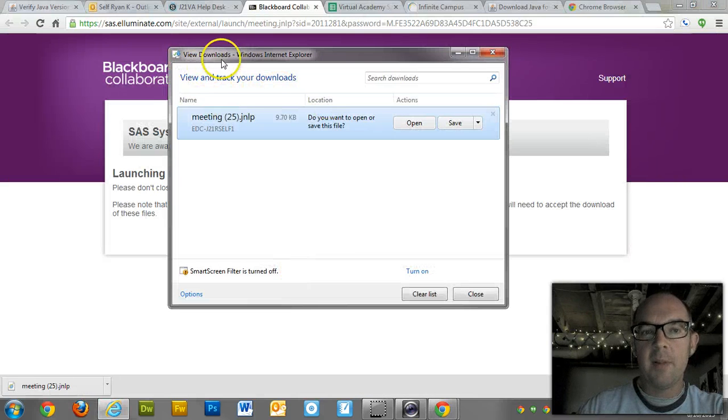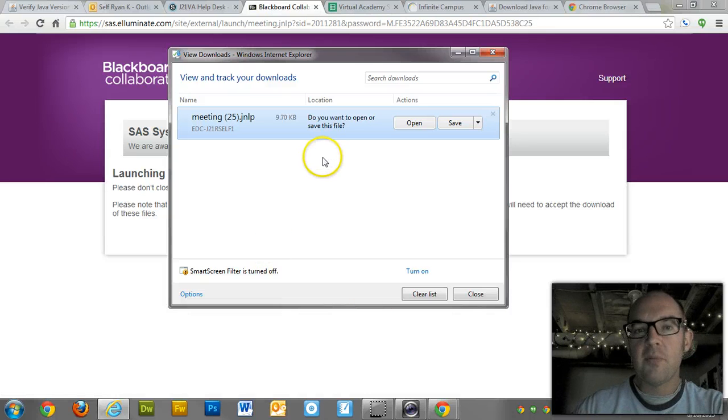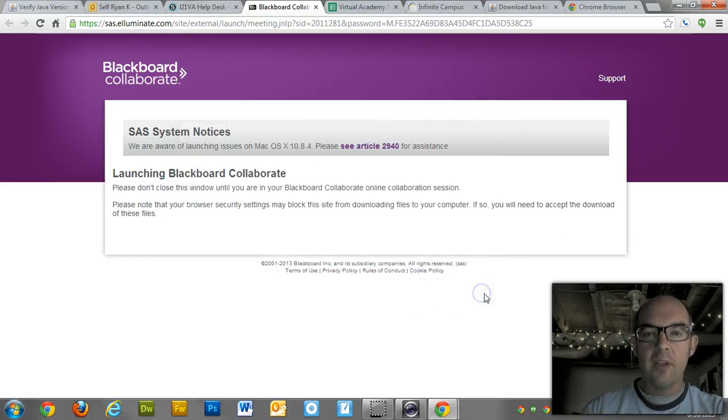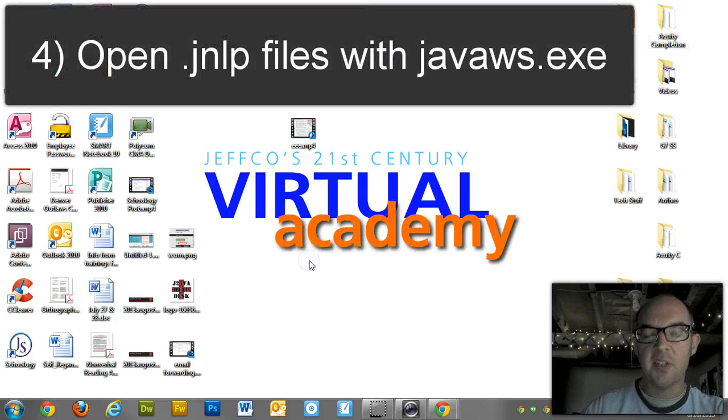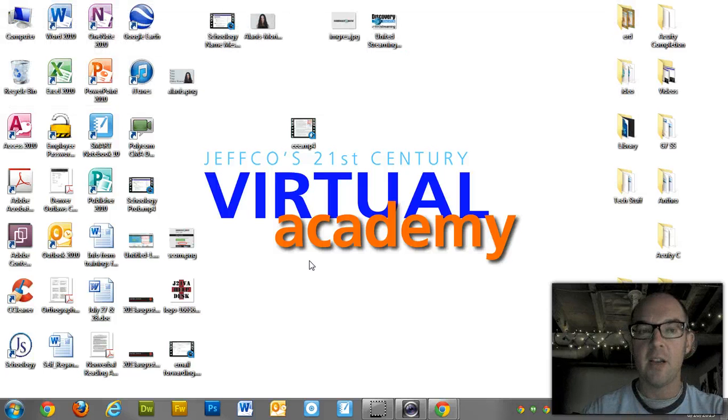It's got some sort of problem. Like right now, Explorer is trying to open this thing up. There might be some sort of problem where you can't get past this purple screen step right here. What you need to do is tell your computer to use a certain kind of program to open those JNLP files. And I'll show you what I'm talking about.